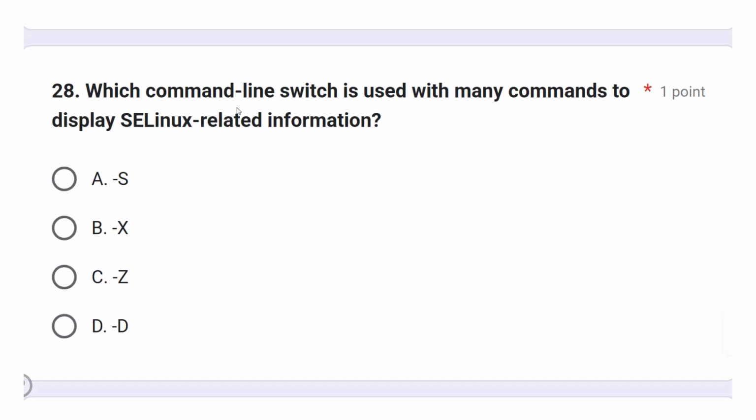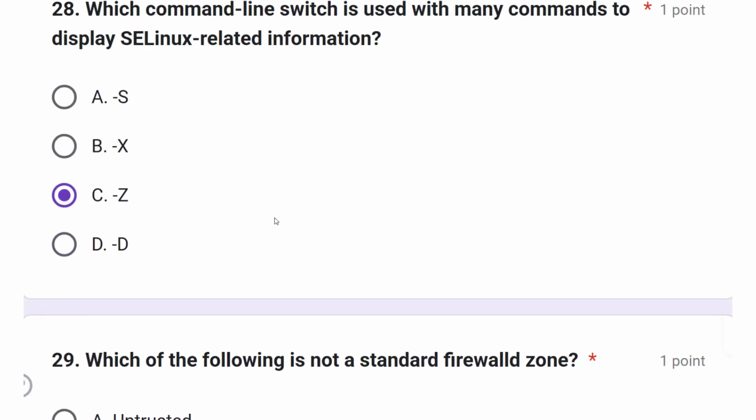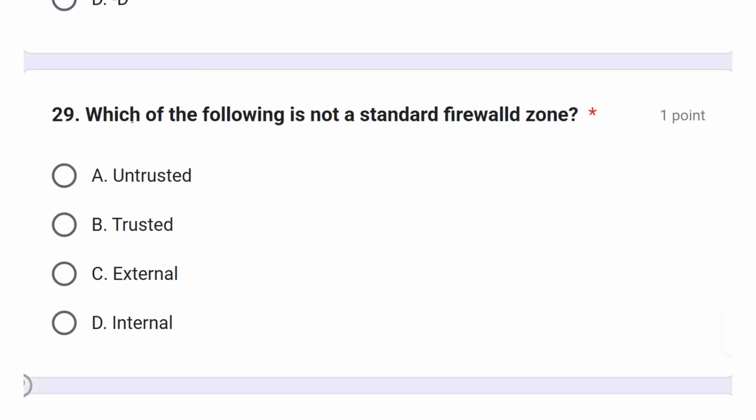Which command line switch is used with many commands to display SELinux related information? That's minus capital Z. If you write it with other additional commands, it will show you all the SELinux related information. Which of the following is not a standard firewalld zone? Obviously untrusted.